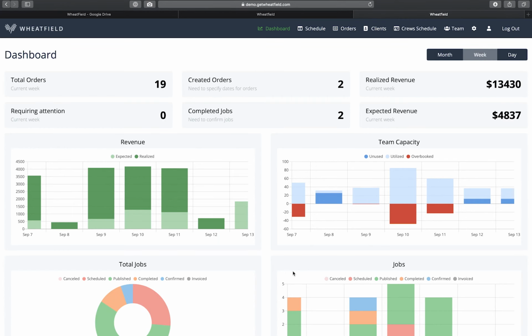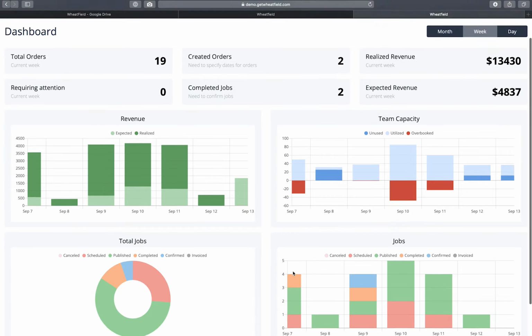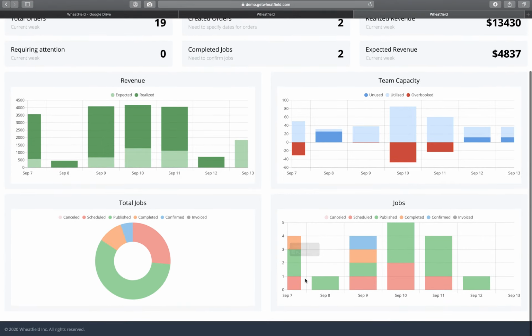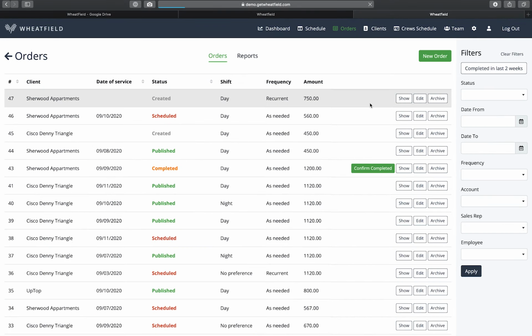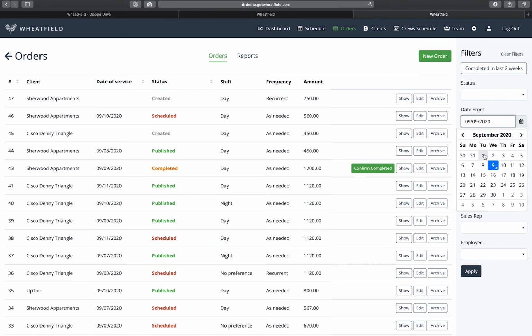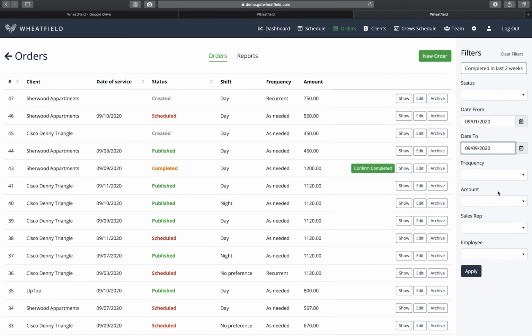There are a number of ways to get summary information from Wheatfield. You can take a look at the analytics screen for quick stats on jobs, utilization, and revenue. You can head over to the orders screen for a flexible view on the orders. This screen is useful for day-to-day operations.